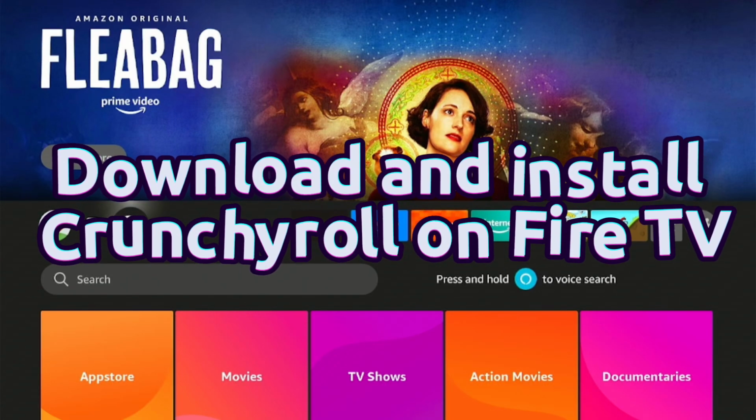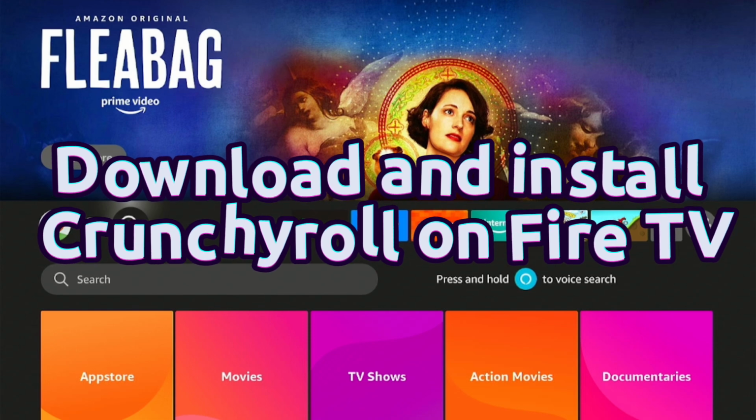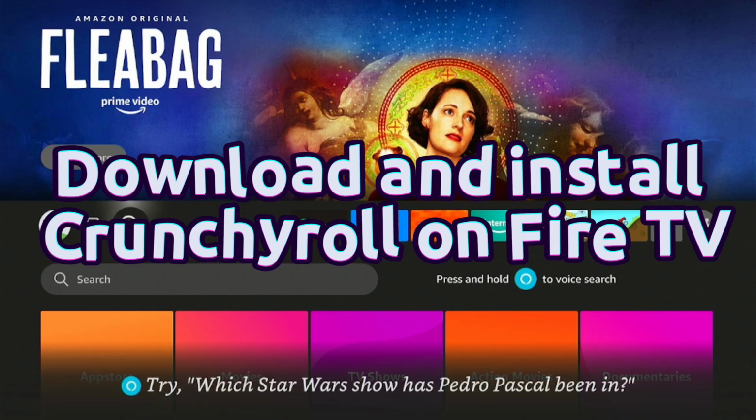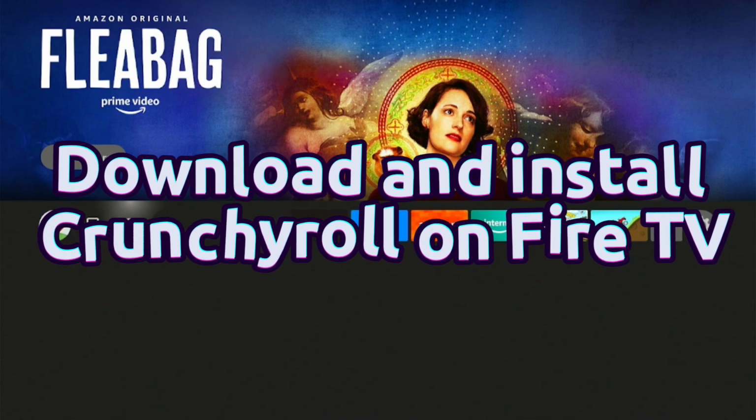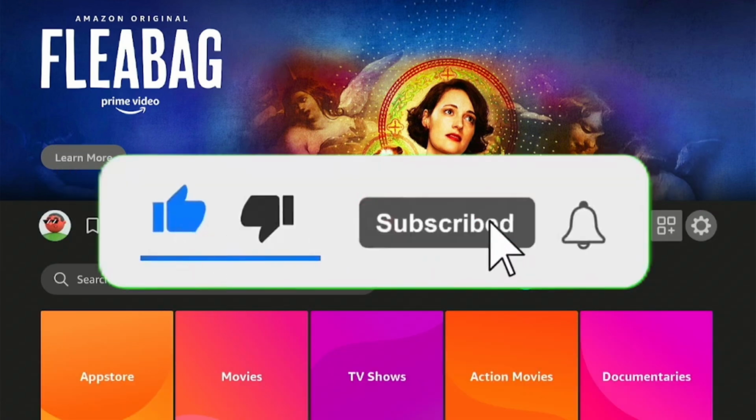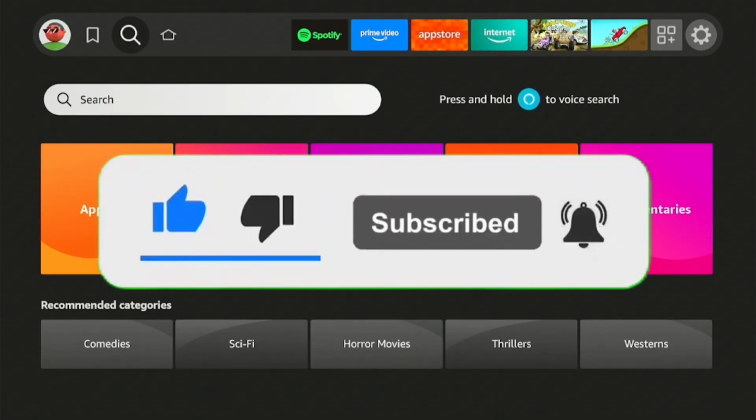In today's tutorial, you learn how to download the Crunchyroll app on Fire TV. Now, all you need to do is go to the find icon right here on the top of the screen and go down one step. This brings you to search.